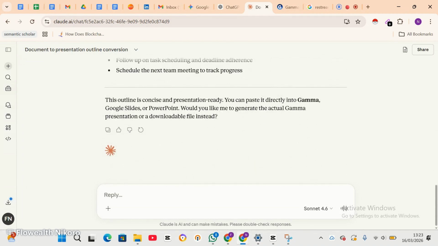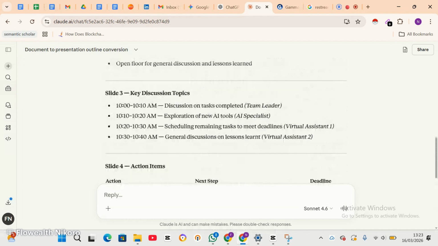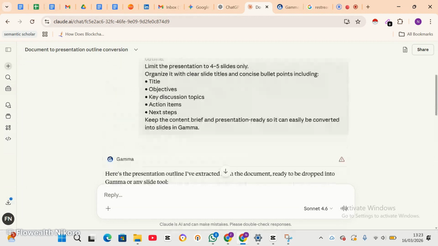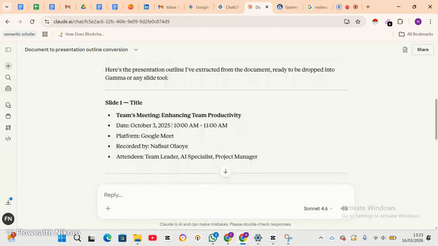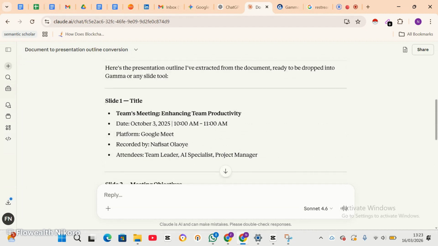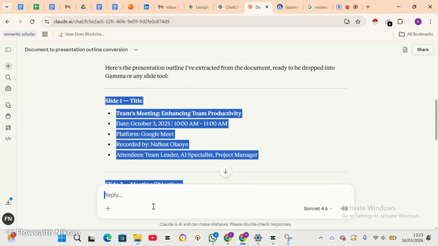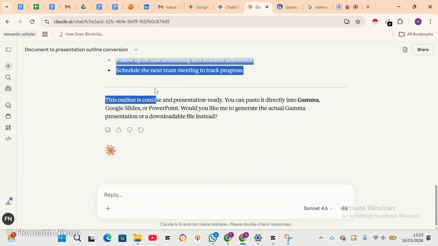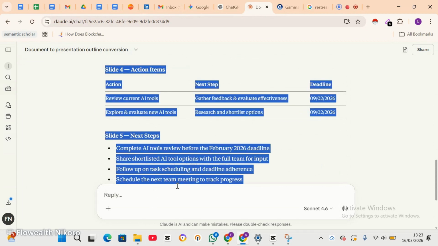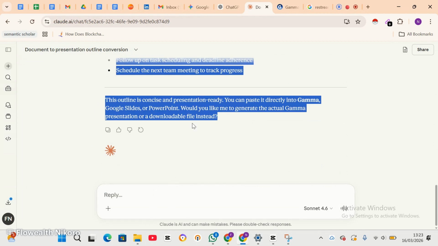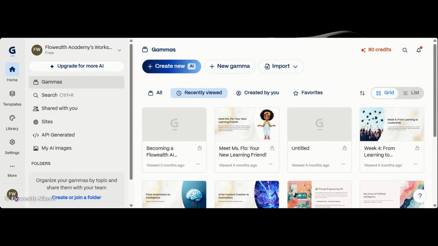So the next thing to do is to copy this outline and paste it into our Gamma AI. I'll be copying this directly from slide 1 up to the last slide. Gamma is going to turn this outline into a fully designed presentation. Now what we're going to do is to create a new presentation. So we click on this create new.